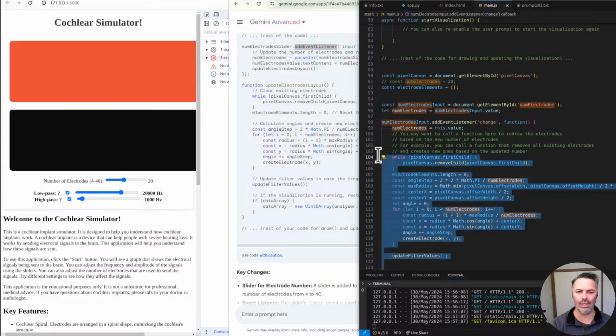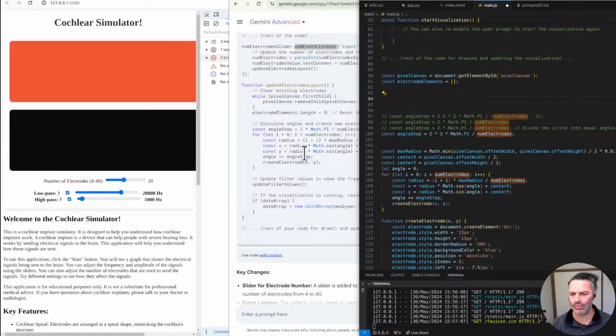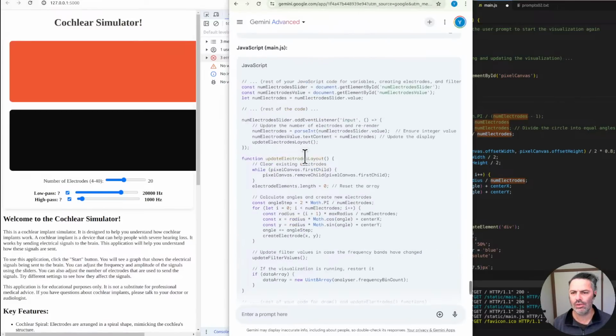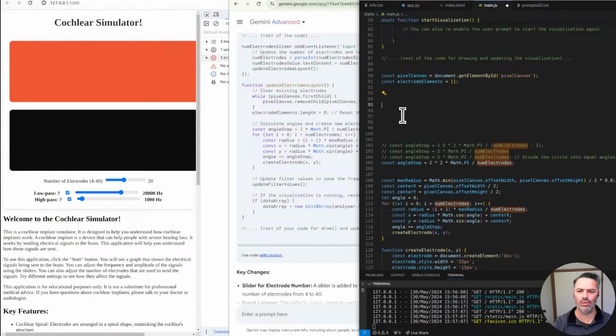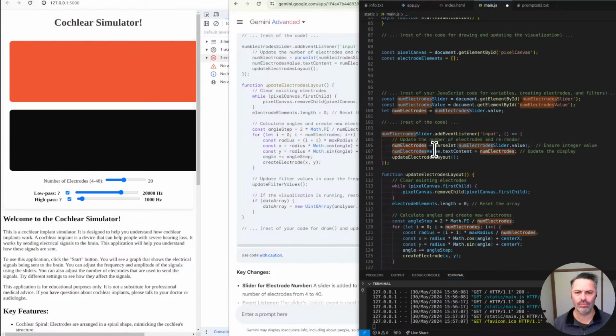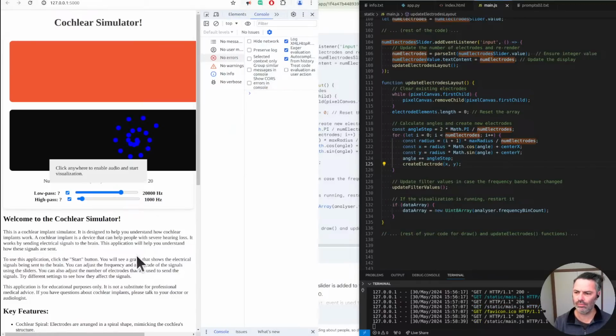We can get rid of that. The number of electrodes is now a variable. One, two. Okay, it's working. It's the default.